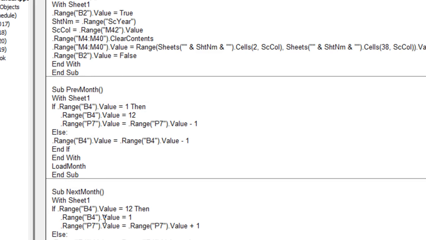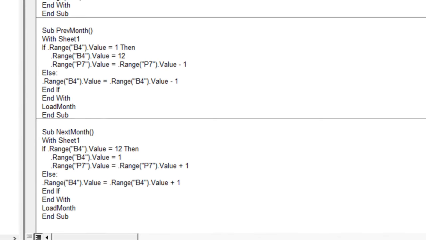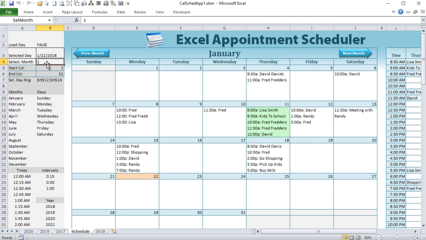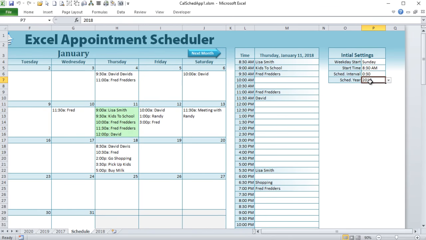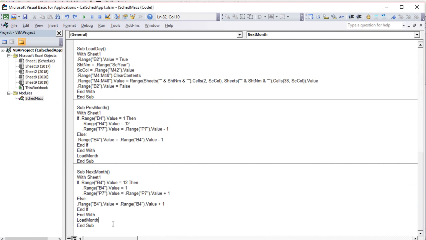Because everything is based on that month number. Next month, the same thing. If the current month is 12, then make the next month 1, and also add a year. So when we go back into the schedule and we're on December and we click, and our month number's 12, we want a 1, change this to 1, and change the year to one more year. So that's very, very simple. And also each macro, we want to make sure we load the month. Remember the macro clear out? We just went over that macro. So that is exactly how that's done.